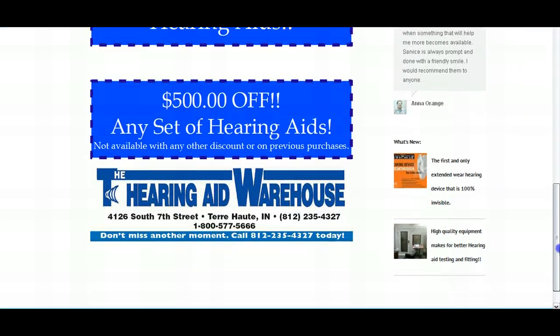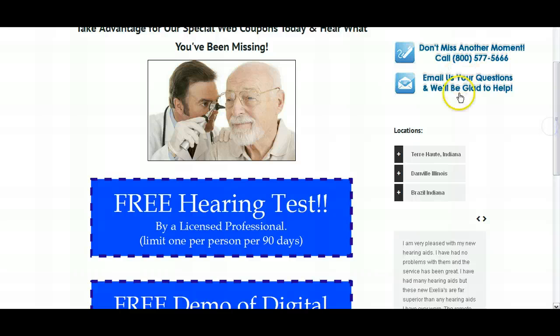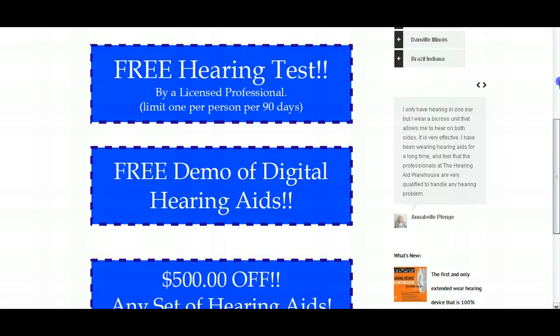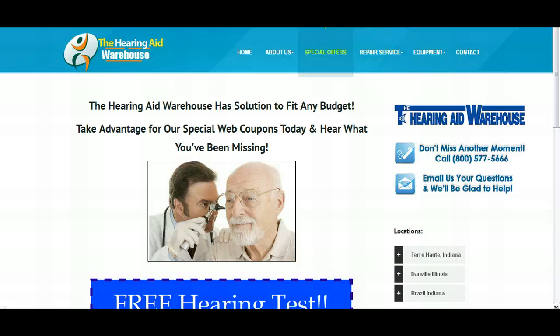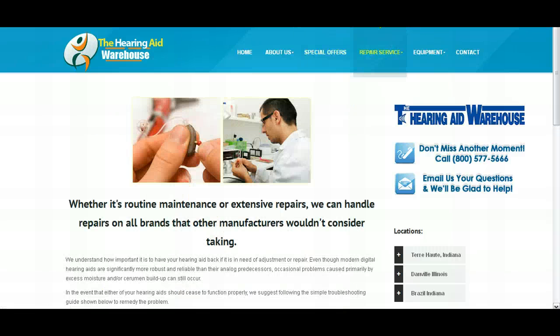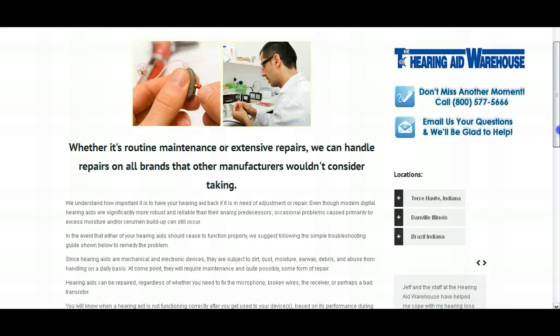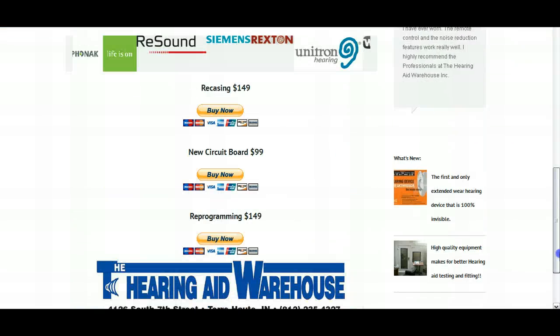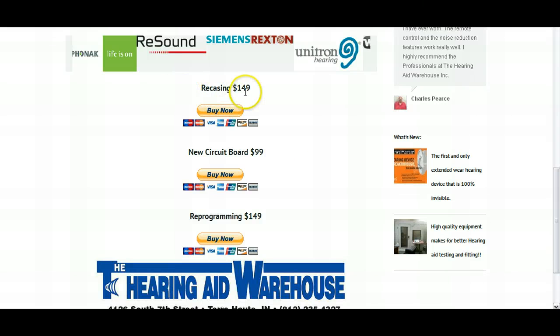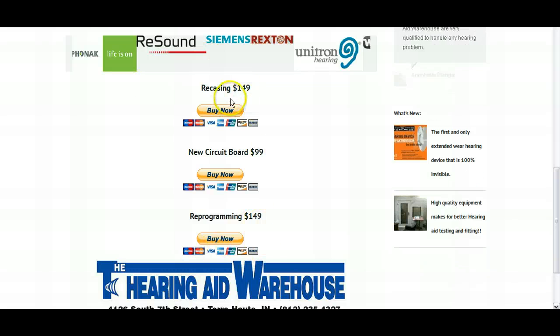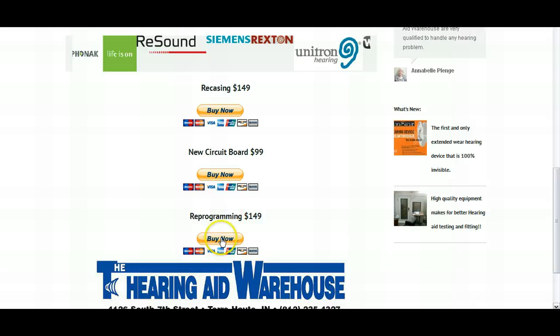These are the coupons that you offer, and you can see the sidebar of the page is uniform with your logo, contact, phone number, your locations, testimonials as well. Now repair service. I set up two different pages for your repair service. This first page, I noticed when doing my research that a lot of hearing aid repair centers actually have their most common services such as recasing, new circuit board, or reprogramming. They have those services, prices right on their website, and people can order.